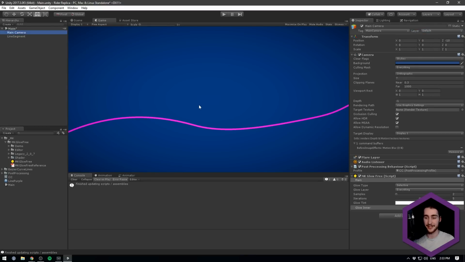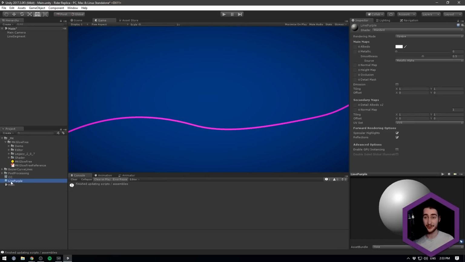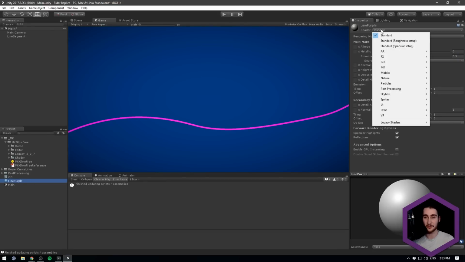Now we can go under our main camera, and on the glow layer, we'll select nothing to deselect everything, and then make sure to only select our lines layer. You will also see that this doesn't make our line glow right away. And that's because we need to add a glow material to this line. Luckily, we've already created the material. We just need to go in here and select the right shader. And the right shader is under MK, Glow, Selective.